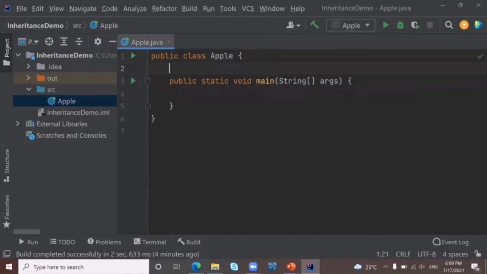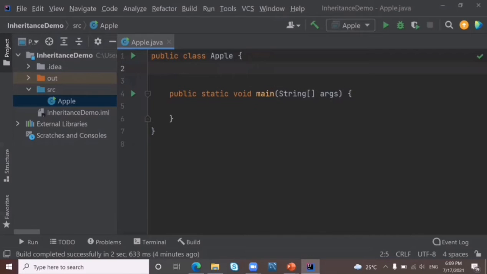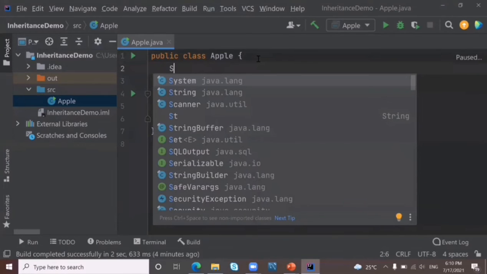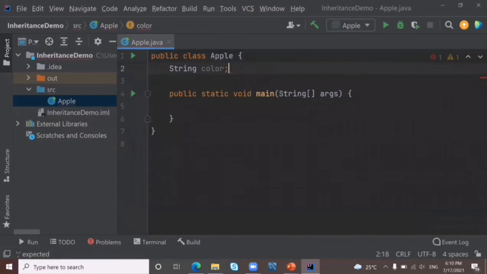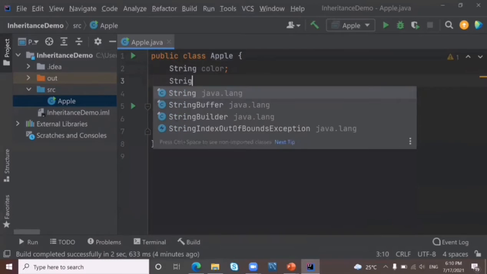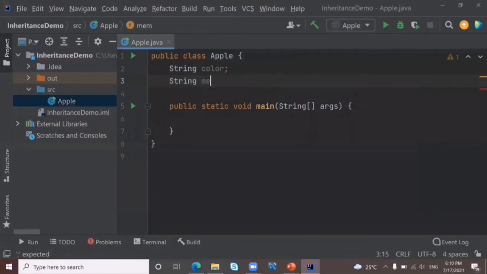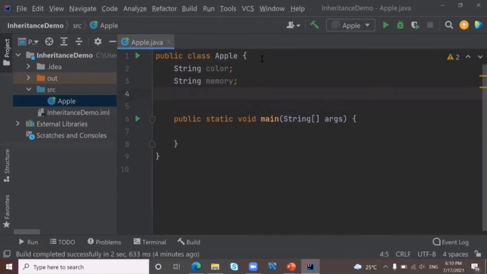Now inside this Apple class, suppose you are having an Apple phone in your hand. What are the variables that phone will be having? What are the properties or attributes? By seeing that phone, what are the things we can see? There will be a color. So my variable is going to be color. Then we know the memory of that phone, right? Memory, it is 16 GB or 32 GB. Then I will add one more thing, price of the phone.